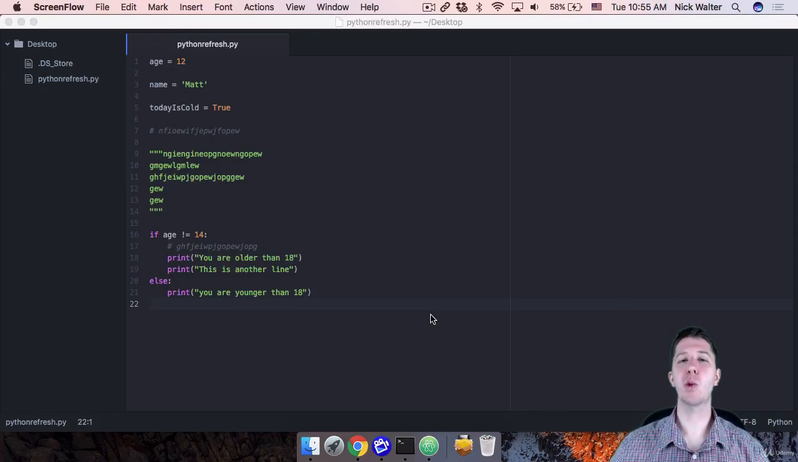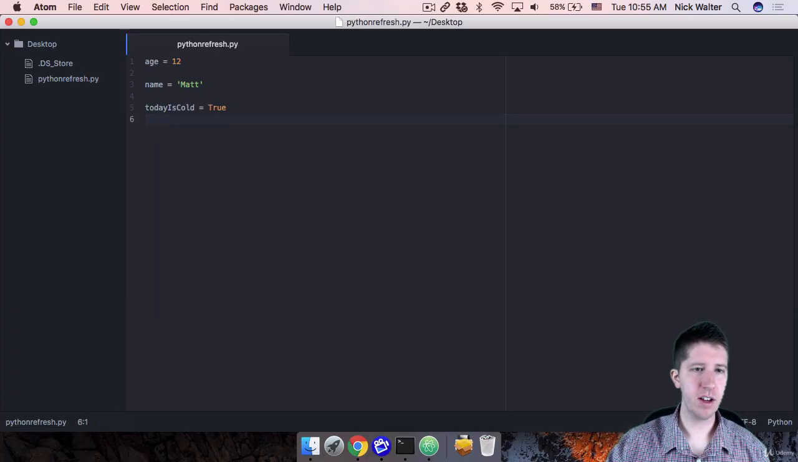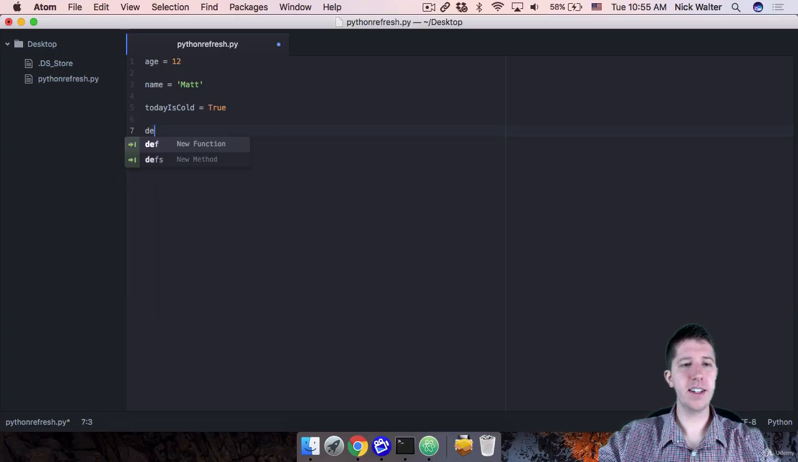All right, in this lecture, we're going to be learning about functions. And the way to create or define a function is, and let me go ahead and make some space here so that we can work, you say def, just def, which is short for define, to create a new function, and then give your function a name.